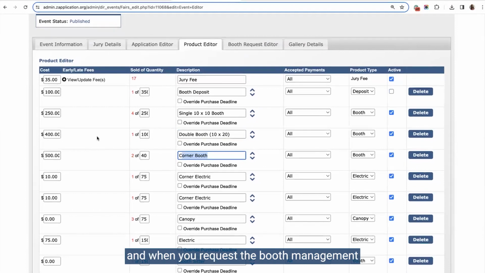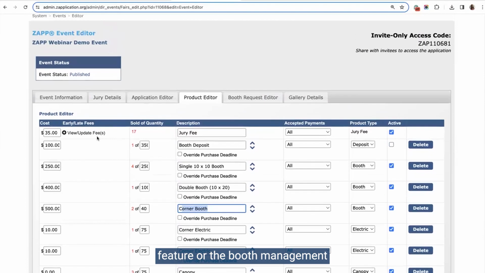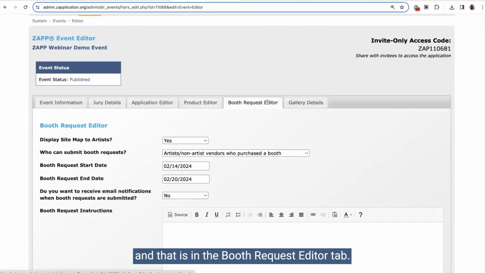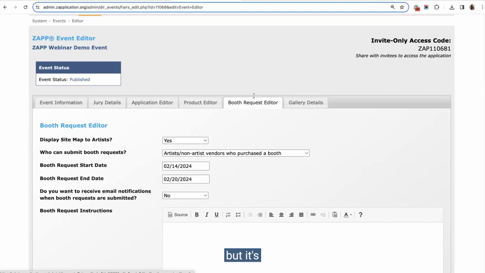And when you request the booth management add-on feature, it will include the booth request tool, and that is in the booth request editor tab. If you don't already have booth management, you'll see that this tab is available, but it might be grayed out to you, and that's because you don't have it activated for your event. So once it's activated, it'll be available to use.